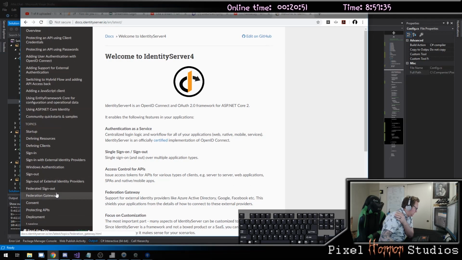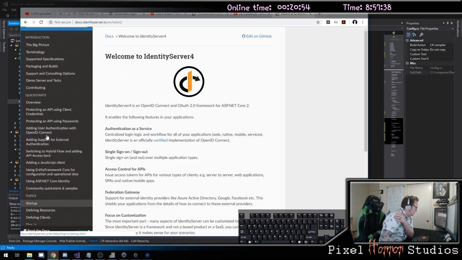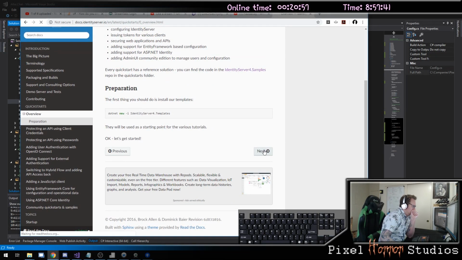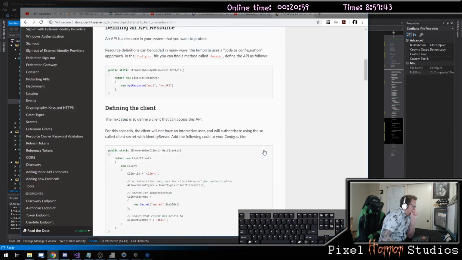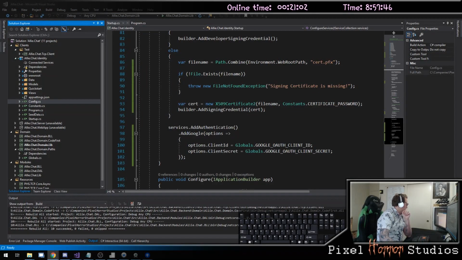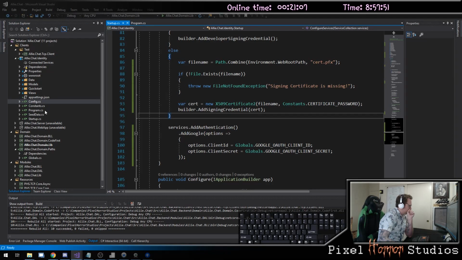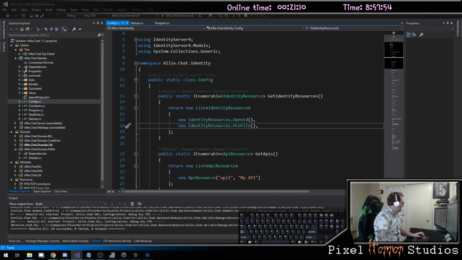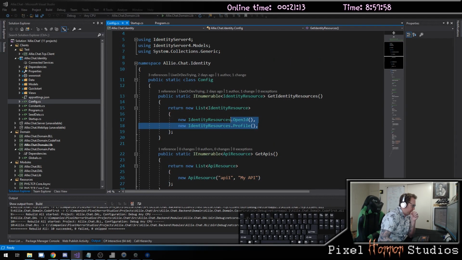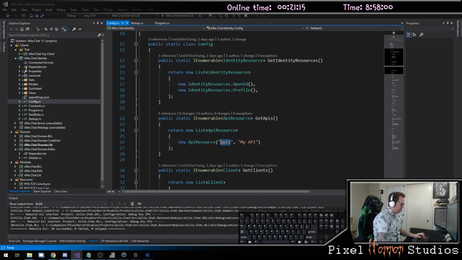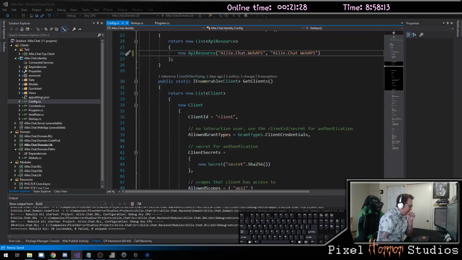And if I step through the quick start, we want to define a couple of resources in here. So under my config, we want to have my identity resources as OpenID and profile. My APIs here are going to be called allie.chat.WebAPI, and it's going to be called the allie.chat web API.